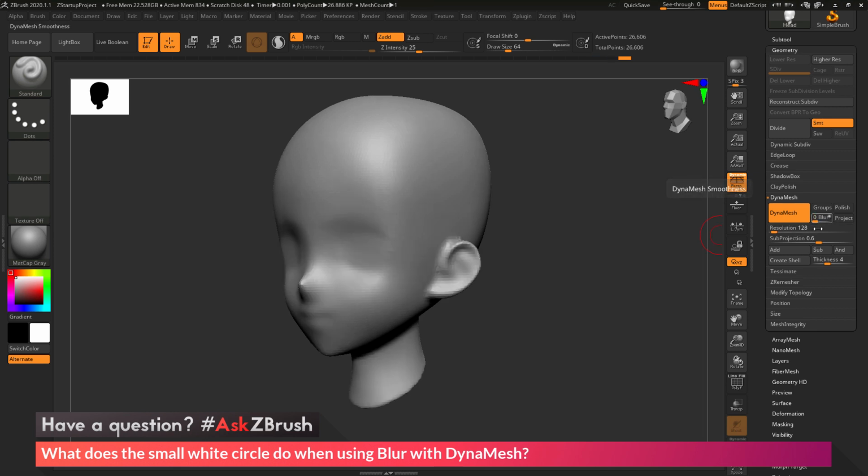And then once again, you can change this back to closed, and then I can change the slider and see the difference as well. So that is the quick rundown on what the little white circle on the blur slider is doing inside of ZBrush. If the circle is closed, you're going to get a less aggressive smoothing. And if the circle is open, you're going to get a more aggressive smoothing.